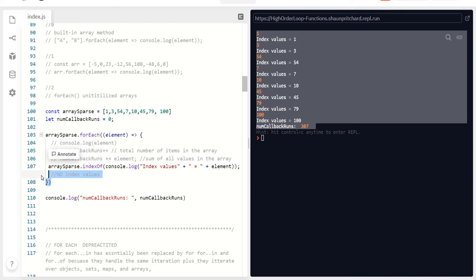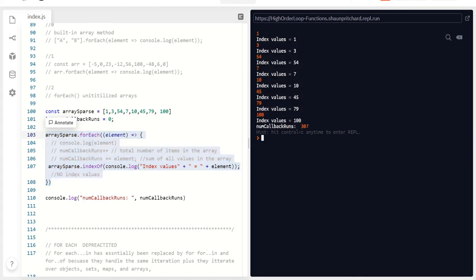And also it's a supported callback function, and it's a higher order function that facilitates array methods. So it's very important to use when you're trying to loop through and grab values and manipulate values on their own. You can store the values in different objects like we did here with this num callback runs, and then you can manipulate those values.